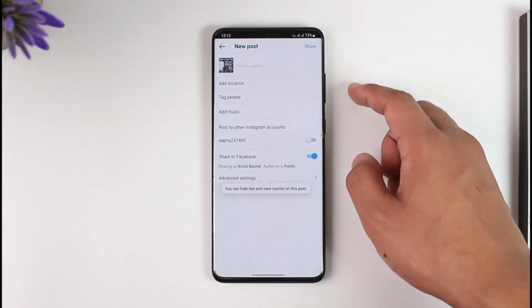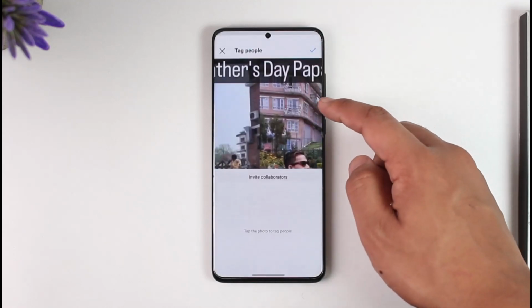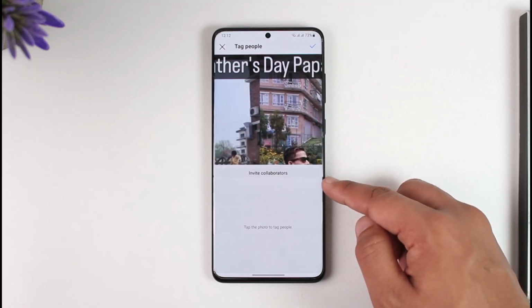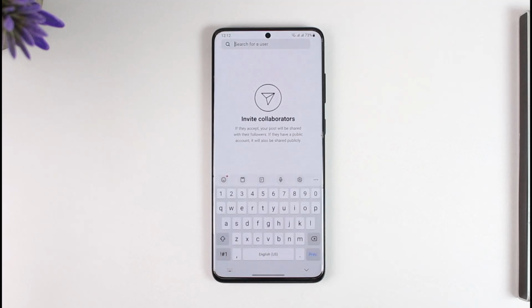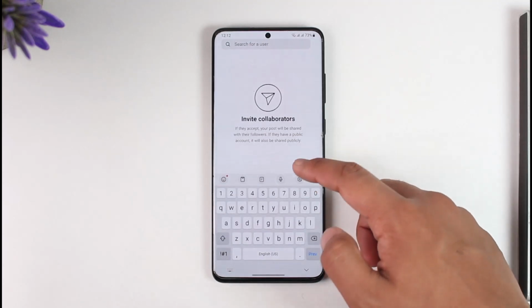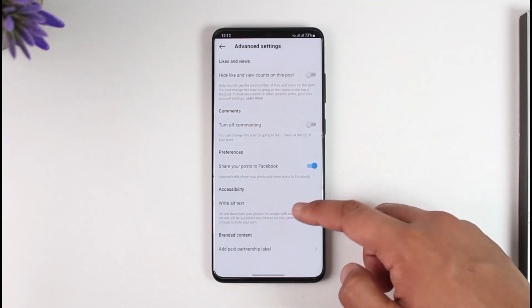Again, I'll hit the next option. Right here you can see tag people. When I tap on tag people, here you'll be able to find the option called invite collaborators. So now you can just tap on it, select the invite option, select the people that you want to invite as collaborators, and then you'll be able to invite them. This way you'll be able to invite collaborators on Instagram.